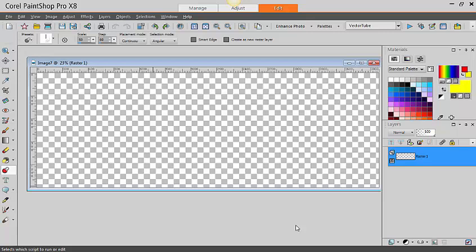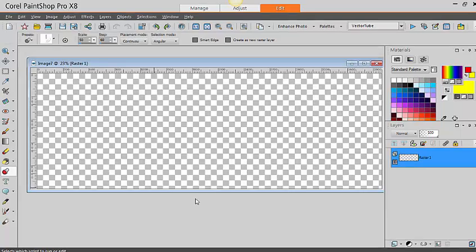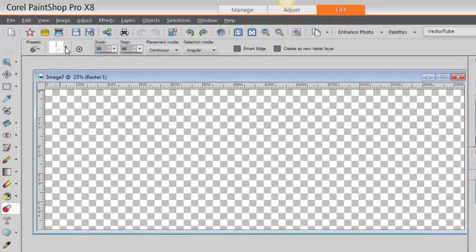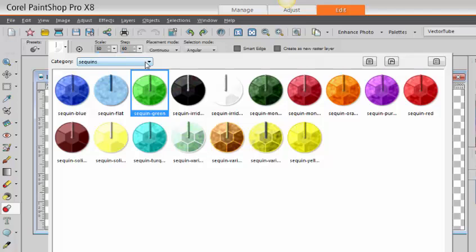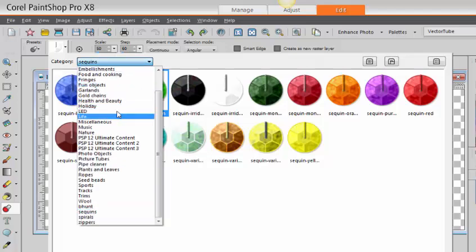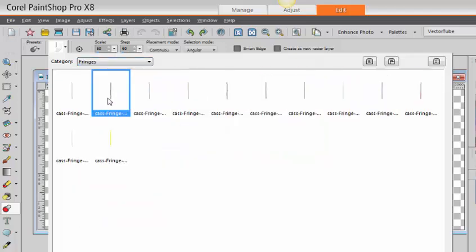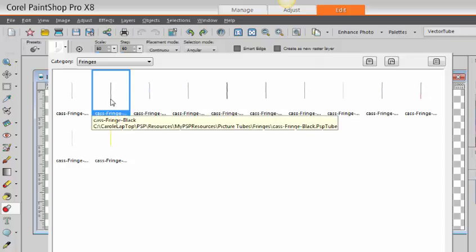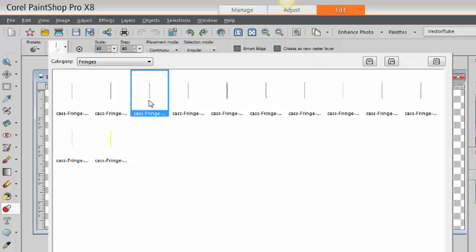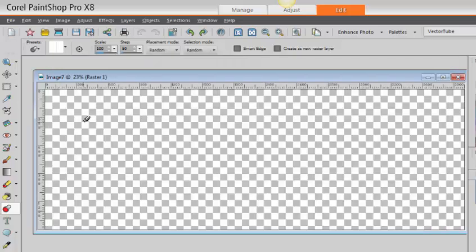In this video, I will show you how you can use the Fringe Picture Tubes for PaintShop Pro. The Fringe Picture Tubes are unique tubes that will add strands of wool on any edge. So let's create one using, for example, the blue fringe.